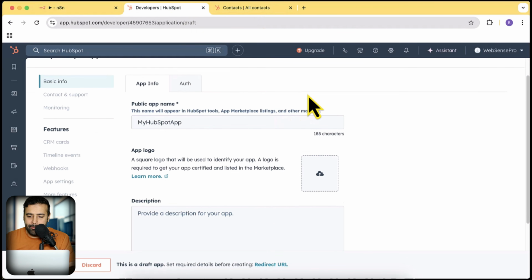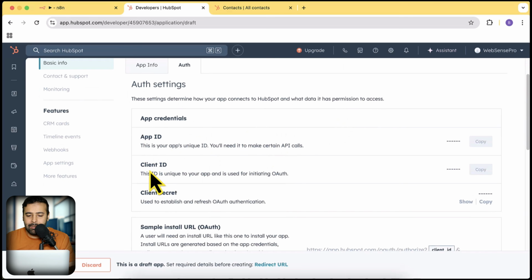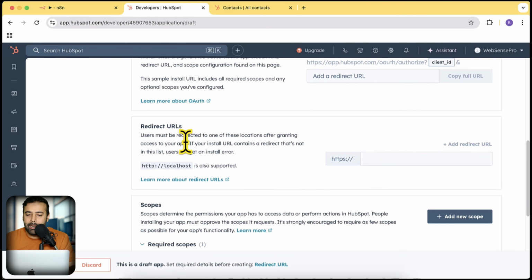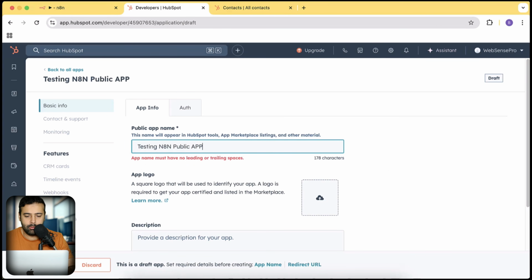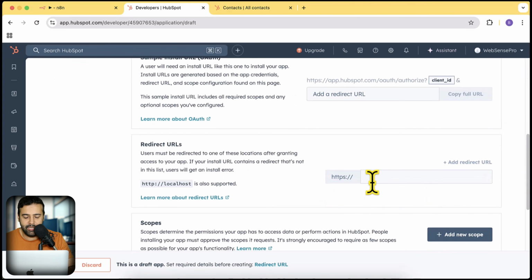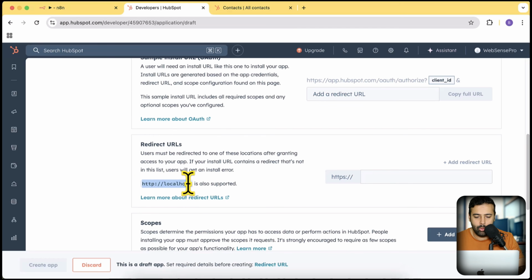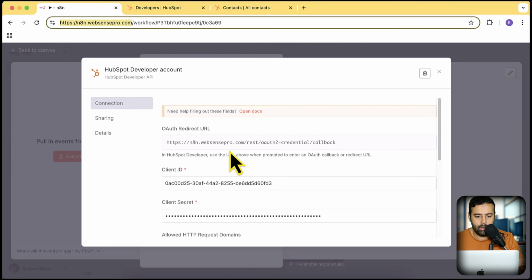So that is our public app. And if I go to auth, you can see that we will have app ID, client secret, and a developer API key. And you will also need to add your OAuth redirect URL here. So let me first create the app. Okay, I'm going to name this public app testing N8N public app. And then click on auth, scroll down, and here I will need to add in the redirect URLs. If you're using N8N locally, you can also add the localhost URL. I am using it on my server and I'm going to use this URL, which is here.